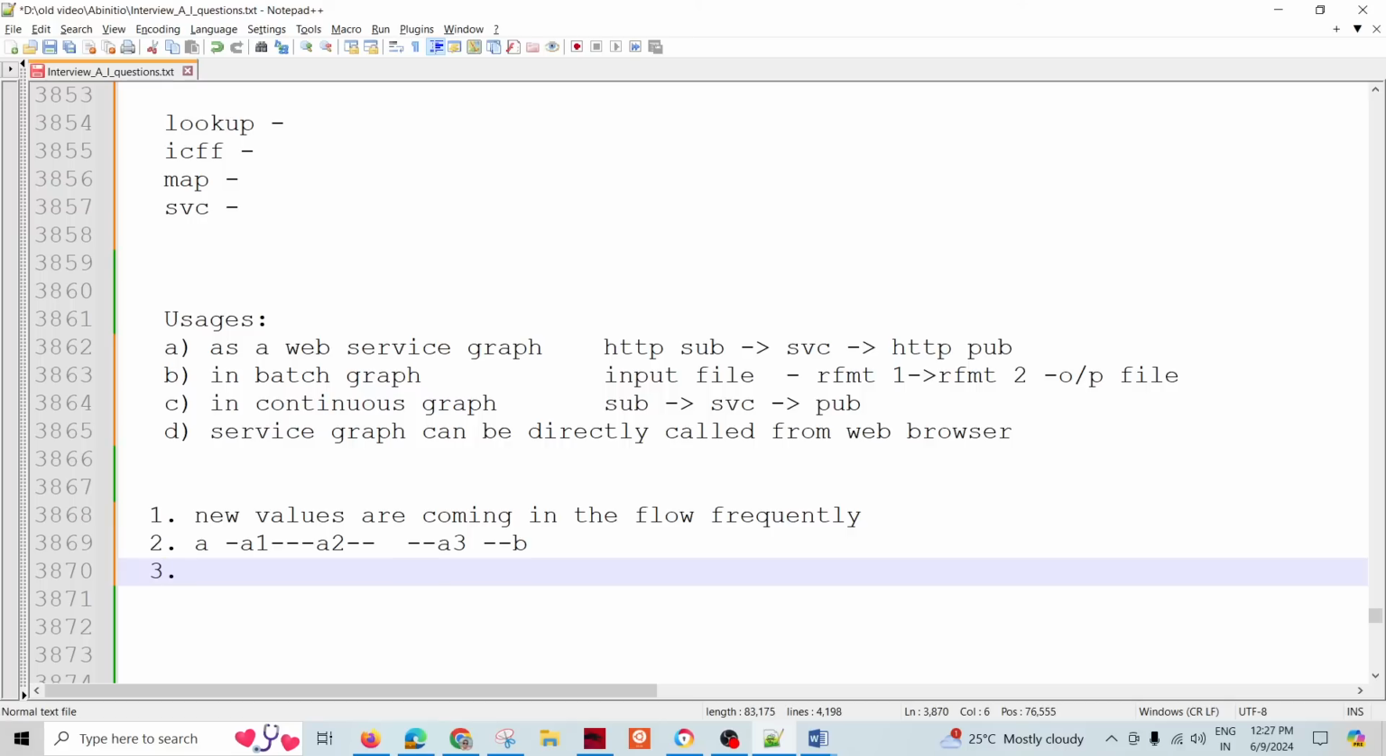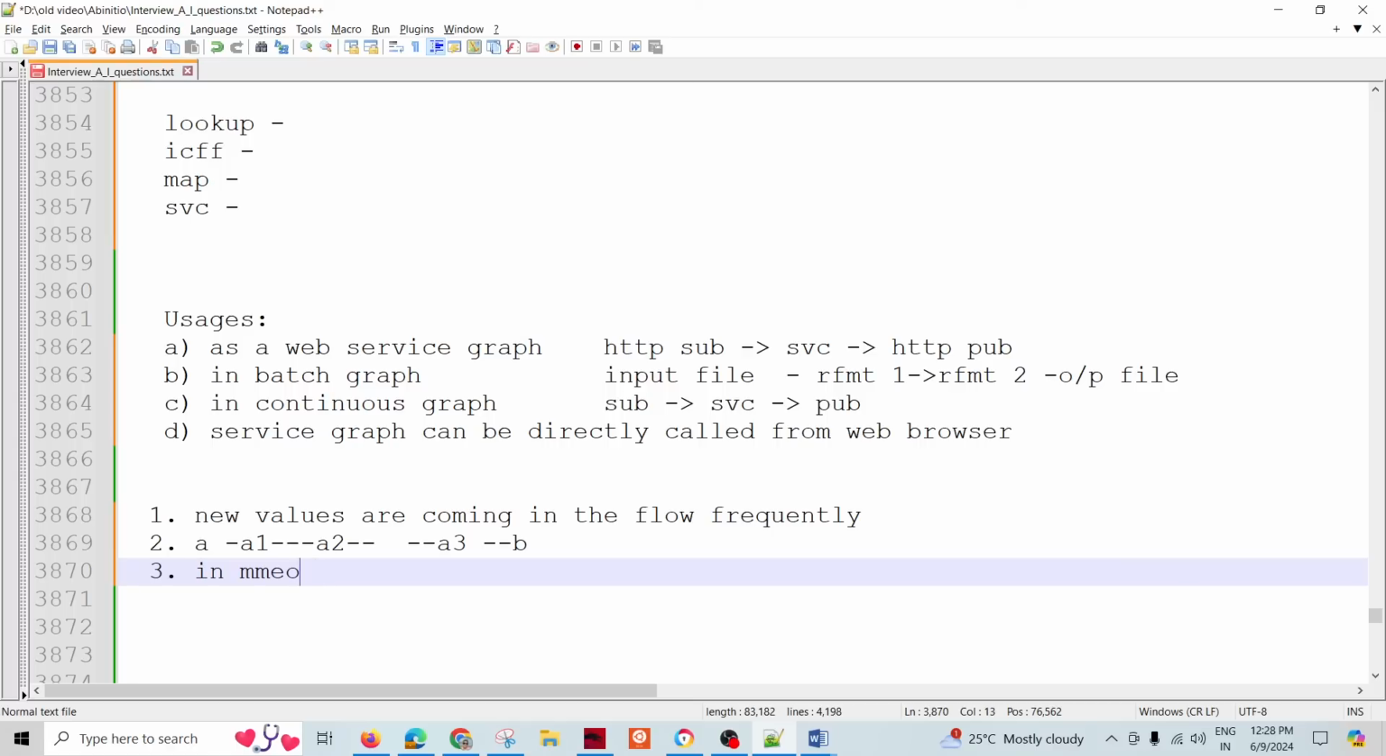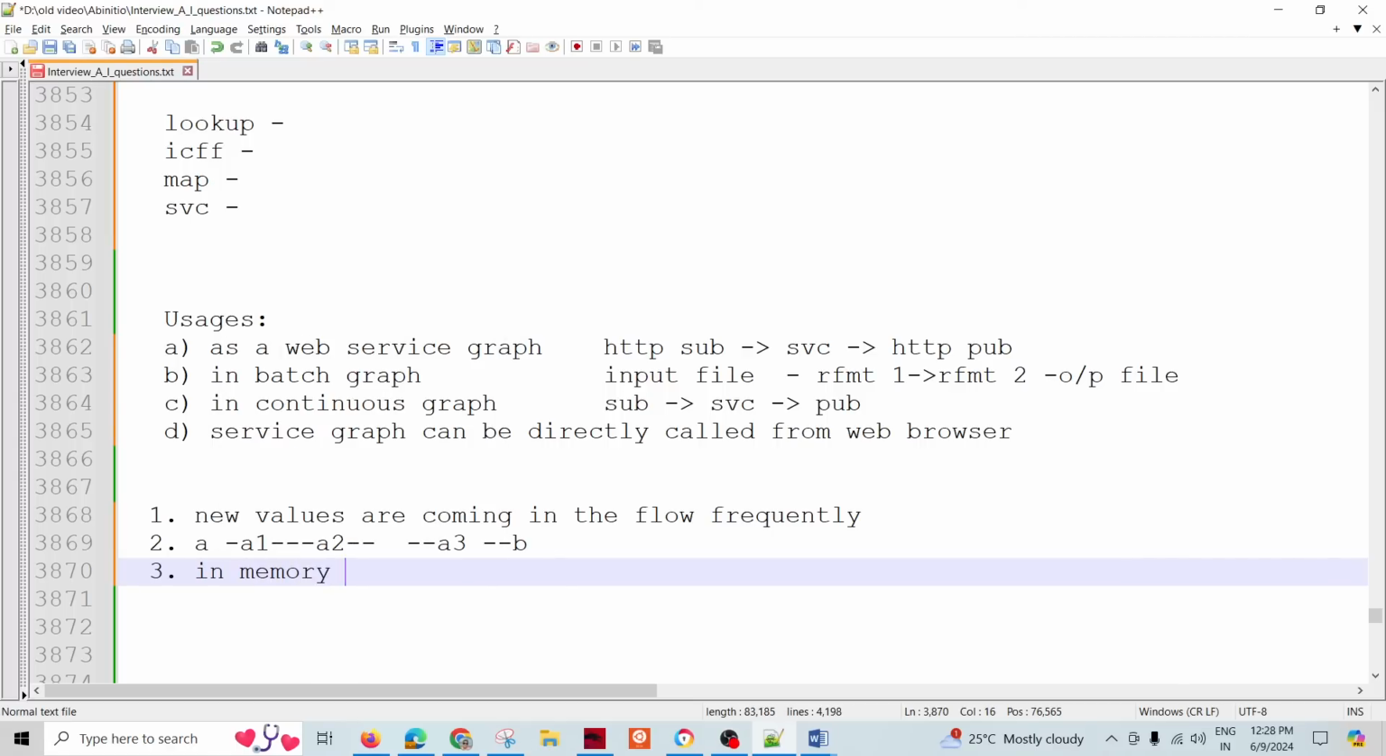Another type of use case could be in-memory efficiency. Because it's in memory, for efficiency purposes we can use it. We don't have to go to the disk and see the values, it's in-memory storage basically. So the key value pair storage will happen in memory.